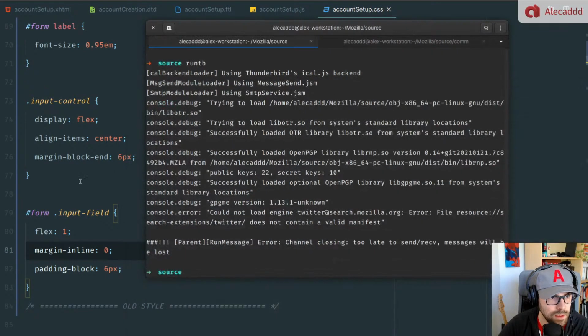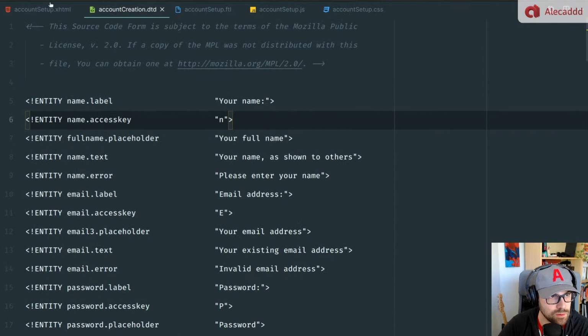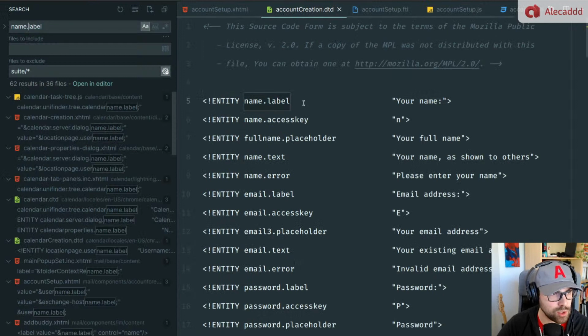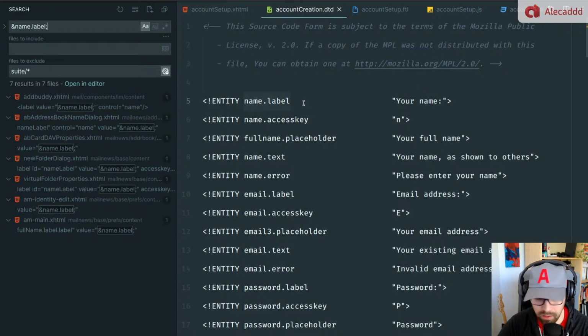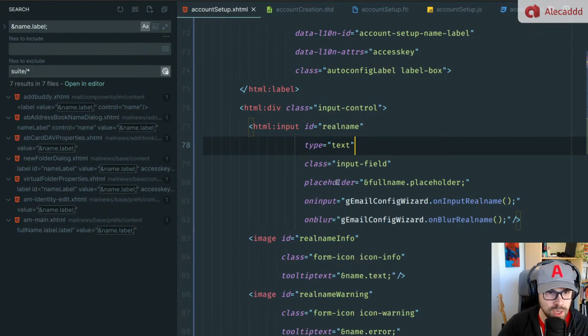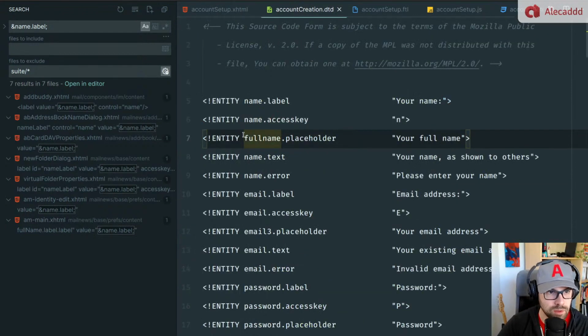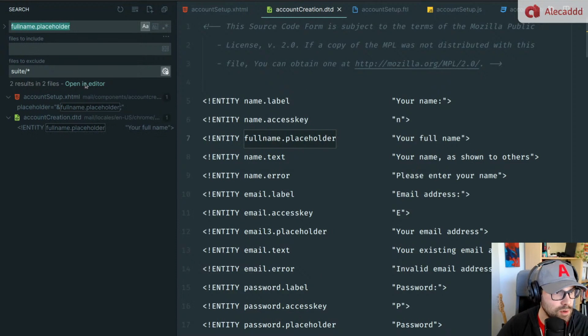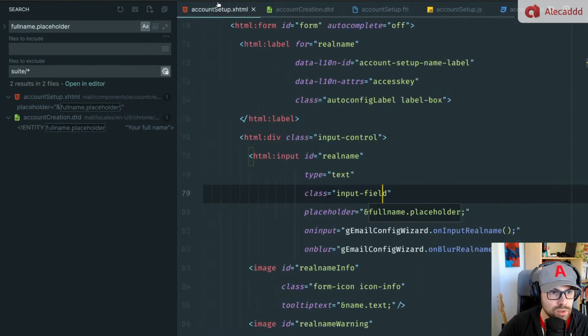So another thing that I need to do now is change this placeholder as well. First of all, let's see if we have name label, if we're using it anywhere else. Name label, yes, we're using it in add body, address book, account creation, so we cannot remove this. Too bad. Full name placeholder. We need to change the placeholder. Is it used anywhere else? No, only here. So we can replace it. And here we keep your full name.